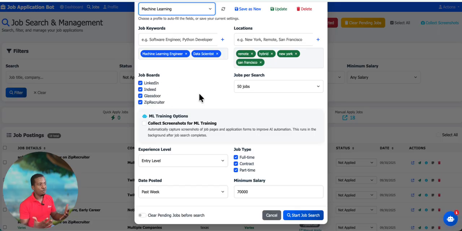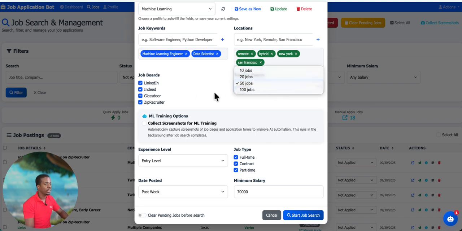So the app will search for jobs on each platform and return them in an algorithm I built that ranks the jobs by different criteria. You can have it return 50, 20, or 10 jobs. And you can, of course, choose the experience level and what type of jobs you want returned.